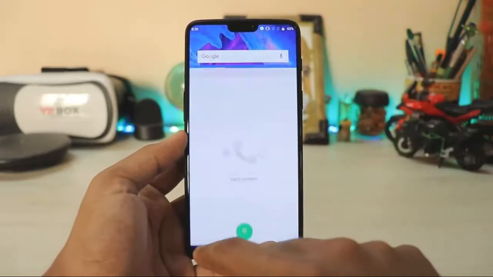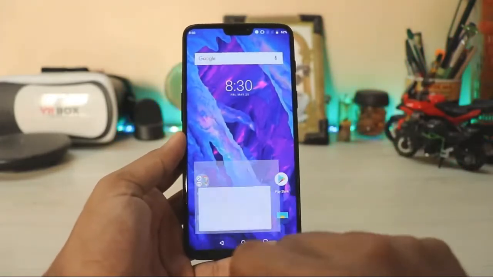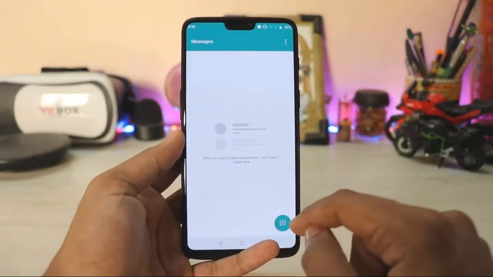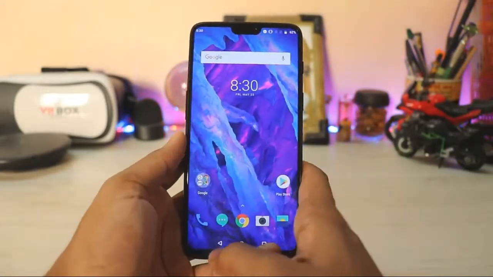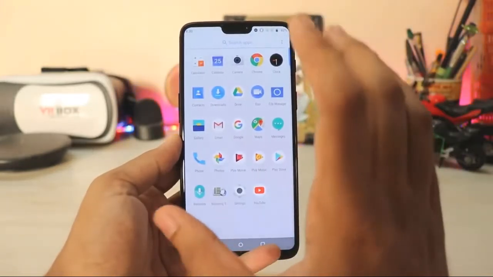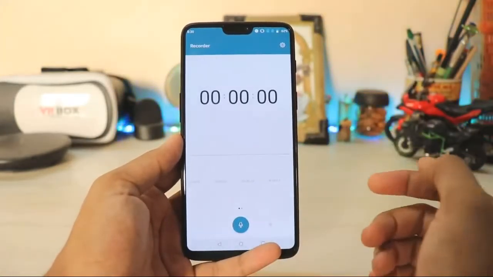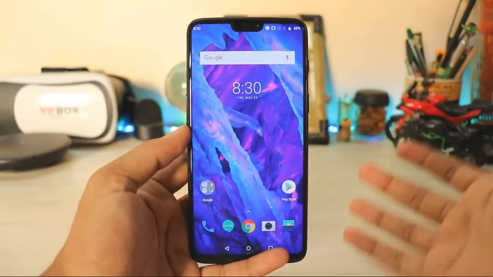For example, if you go to phone, as you can see, it looks a bit plainer. If you go to the messaging app, as you can see, the icon over here has been updated, but to me it looks a bit weird because of the OnePlus 6. Then again, the gallery and everything just remains the same, but the majority of the apps have been a bit updated, such as the recorder and stuff. As you can see, the colors are a bit different than before.